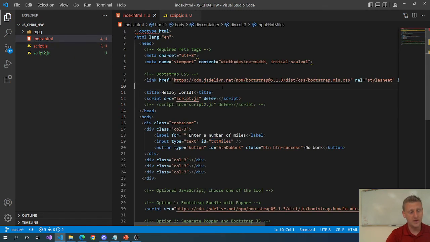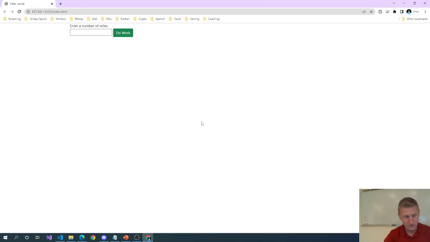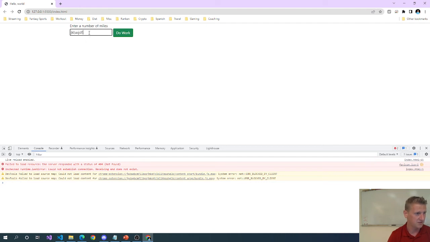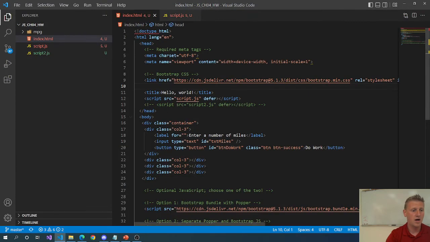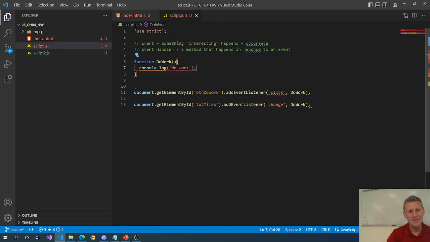So now, whenever I change the text box, you can see do work was called when I tabbed off. So here, every time it's changed, it's calling that function. Again, that's the theory behind why you would use add event listener versus, and this is how you would call a named function. It turns out you could also do something like this.